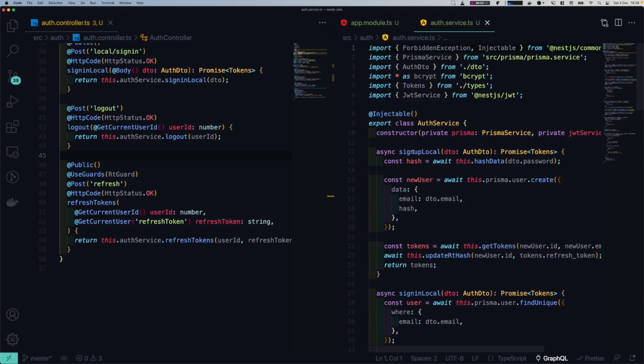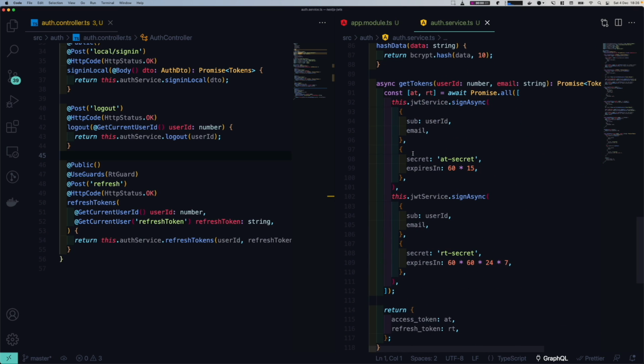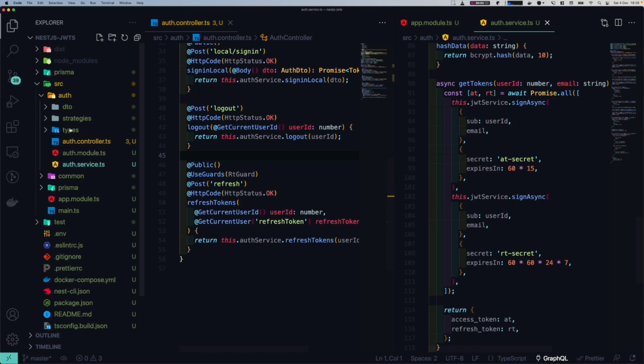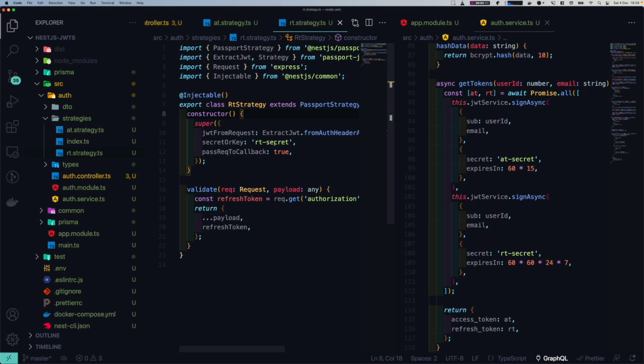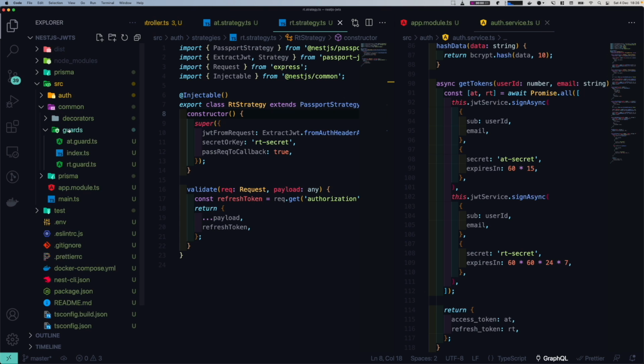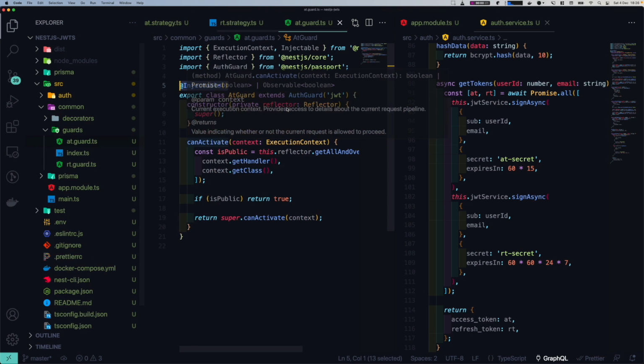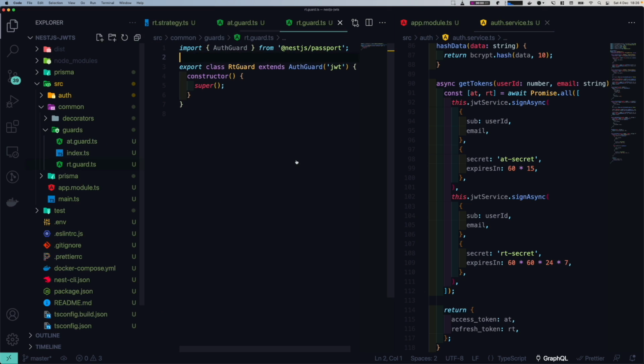So sign in local, where is that? AT secret, RT secret. The signature seems to be correct. So what is there here in the strategy, AT secret, RT secret? So the signatures seem to be correct. Okay. What is happening with the guards we have defined in the common thing? So AT guard is Jwt and RT guard.